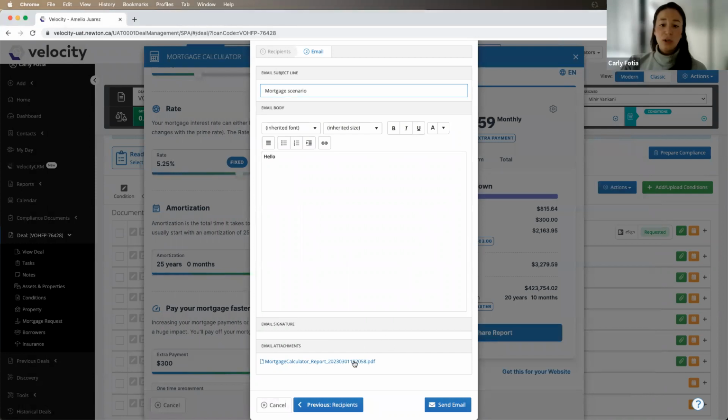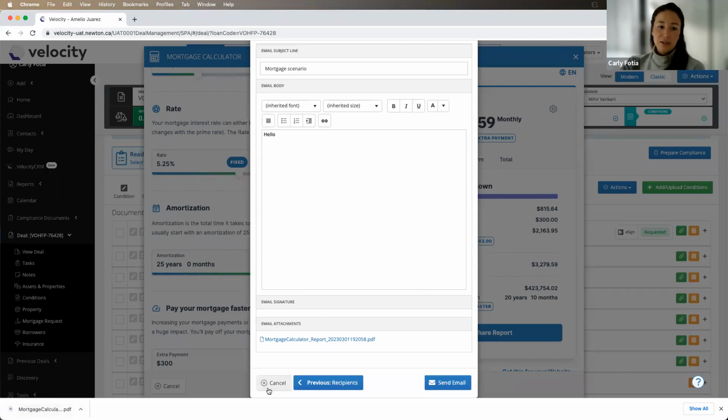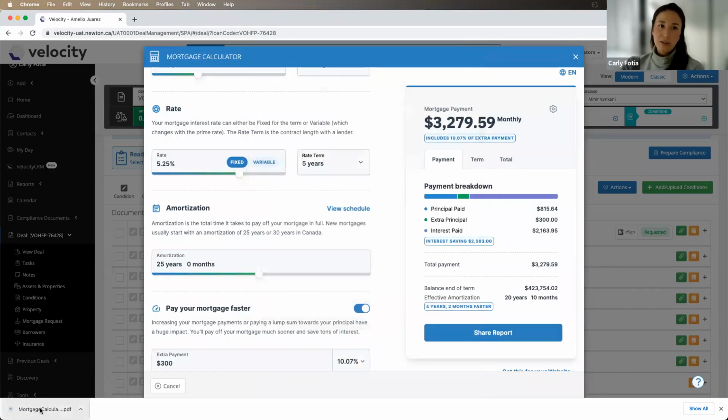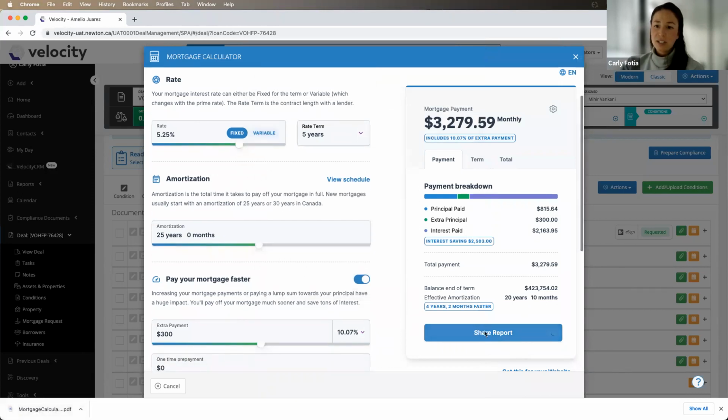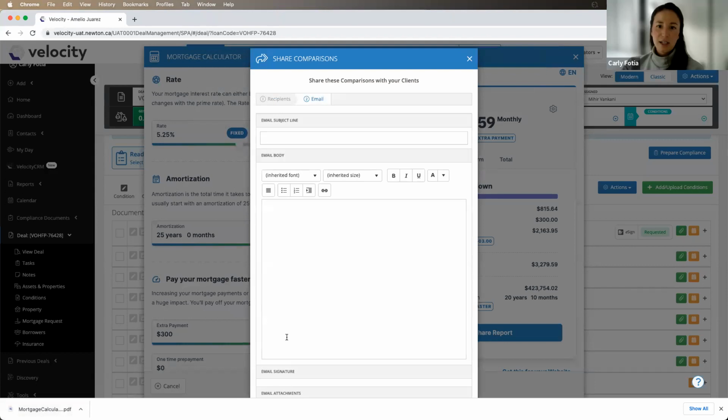You can't, you would have to email it to get that PDF. Even if you don't want to send the email, if you just go to this page, you can click on this and it'll download as well. So it's just not available directly from the calculator page. But again, I can cancel this email now, and I've downloaded that PDF on my computer. So you would just have to share report and then send it to yourself. And that's easy enough.